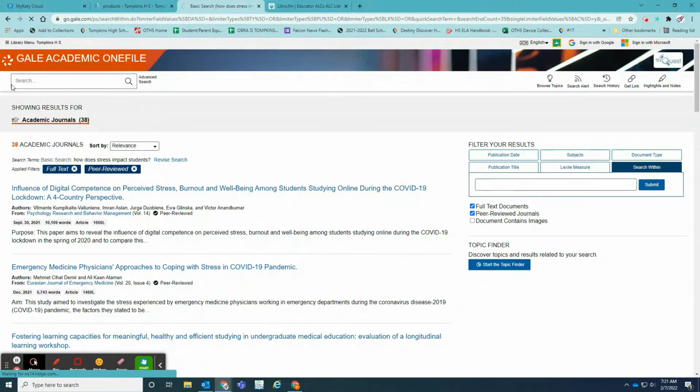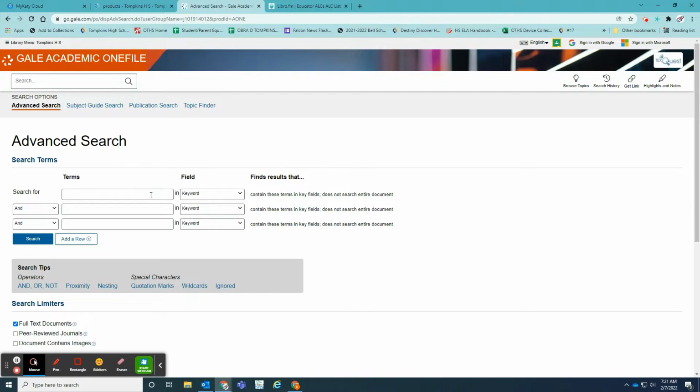But I would generally not suggest typing in an entire sentence or an entire question like you might do on Google into a database. In a database, you're going to need to choose key terms. So for me, some of my key terms will be stress and students, right? And then right here, our Boolean operators are and, or, and not. You can change these to fit how you want to search.